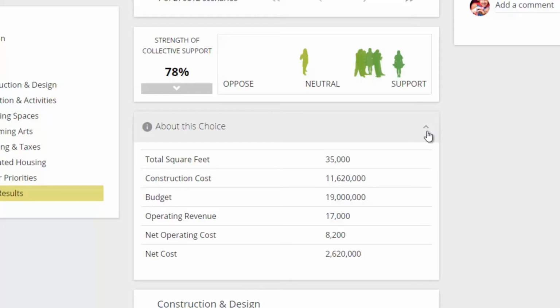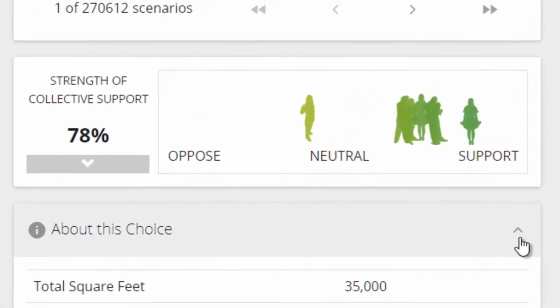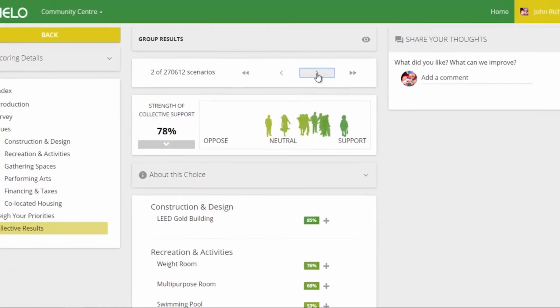Ethelo does this analysis for every single one of the 270,000 designs. If for some reason this particular top-ranked choice is not the best, the decision maker can look at the second-ranked design, which is also quite popular, as is the third. Any one of the top 10 or 20 ranked designs would be quite popular.